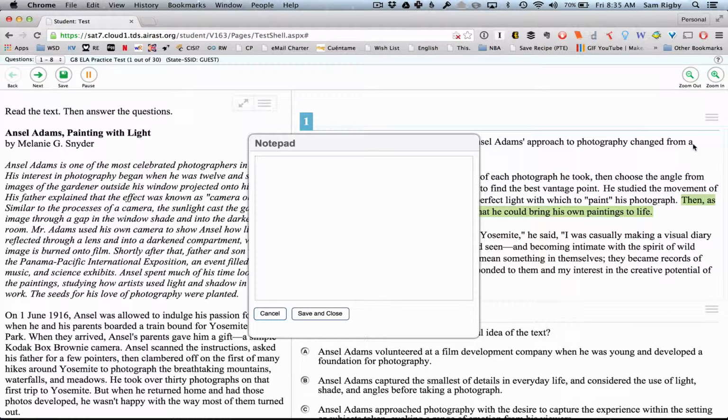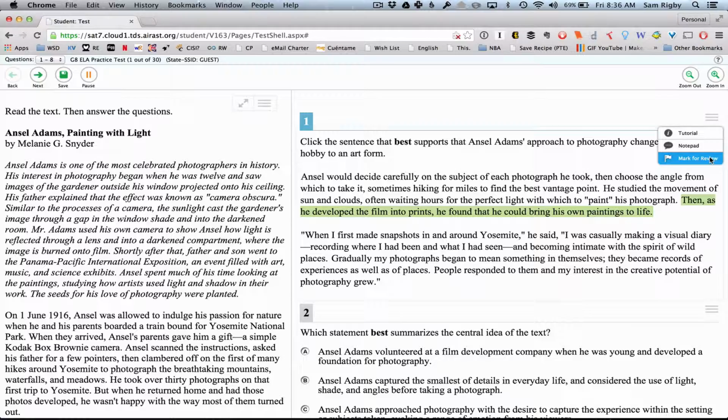Next, the notepad. Students can make notes to themselves as they read a passage or go to answer a question. Finally, mark for review. If I were to mark a question for review, it flags the question, as we see right here. When I finish the test, I'll be prompted to see if I want to go back and review that question.